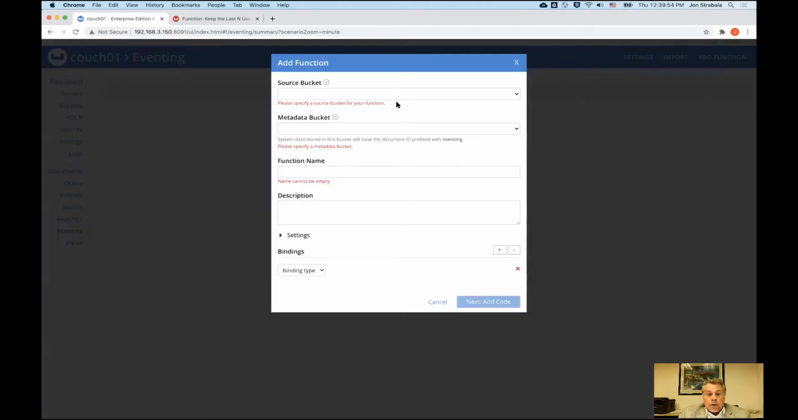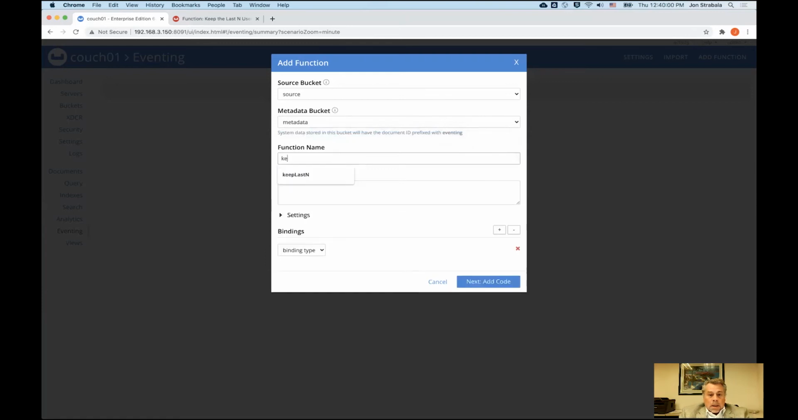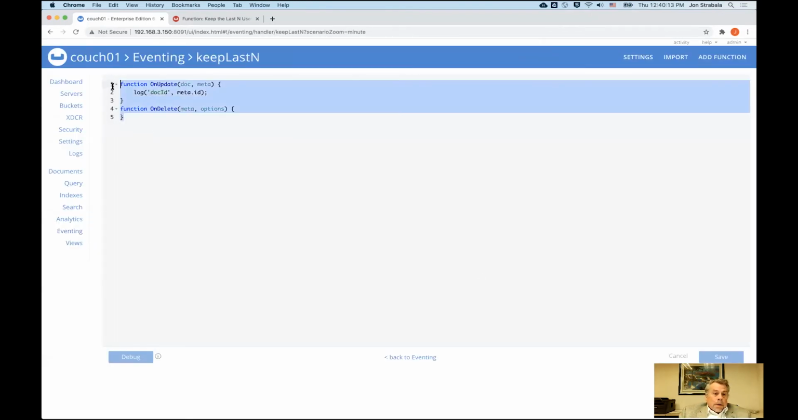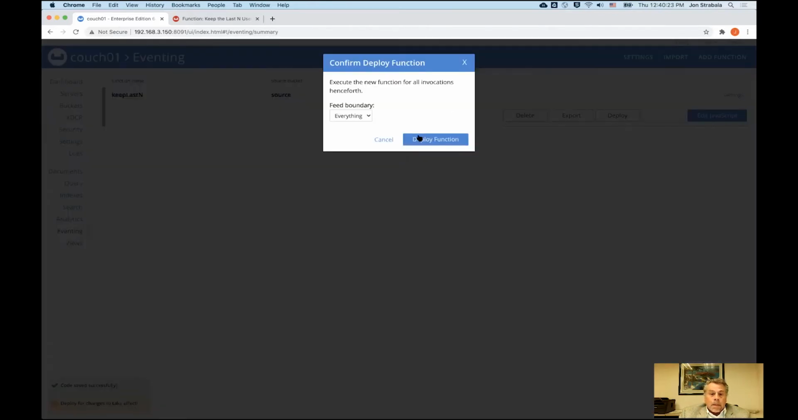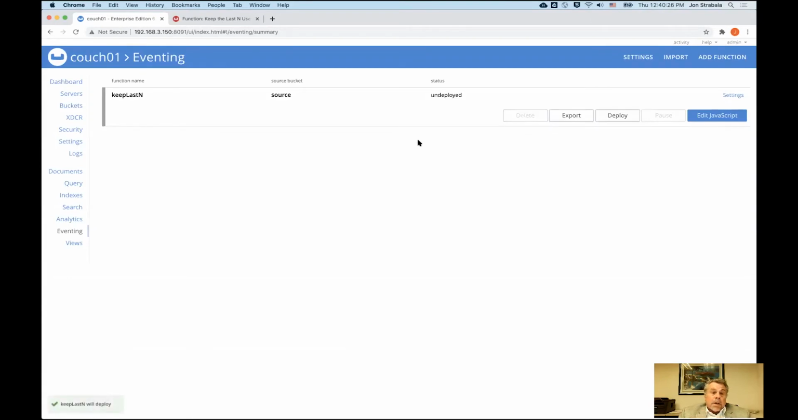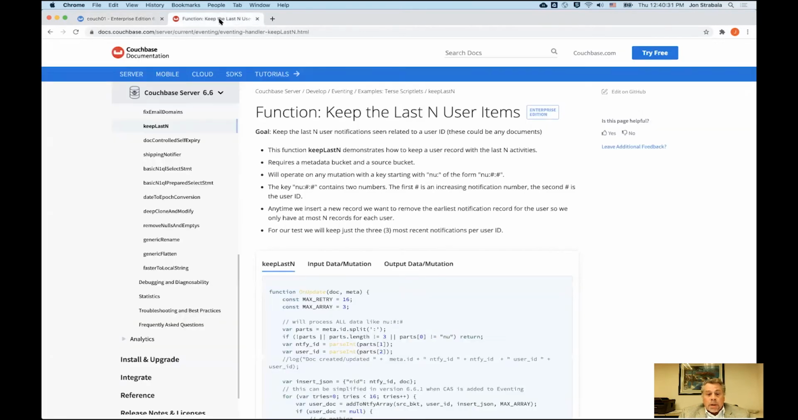We're going to add a function, source bucket, our metadata bucket, and keep the last n. Binding type, very important. And once again, it will be src, bkt. We'll go to a real bucket and in read write mode. Highlight the template, overwrite it, save our document, and let's deploy it. There are no documents in the source bucket right now, so it'll deploy, but there will be no mutations processed.